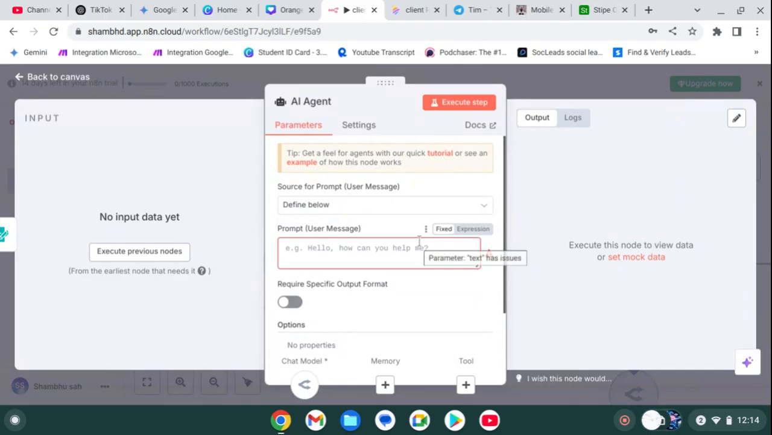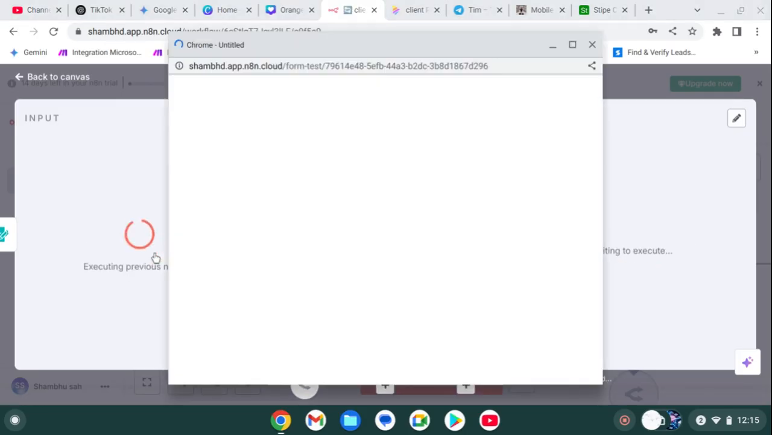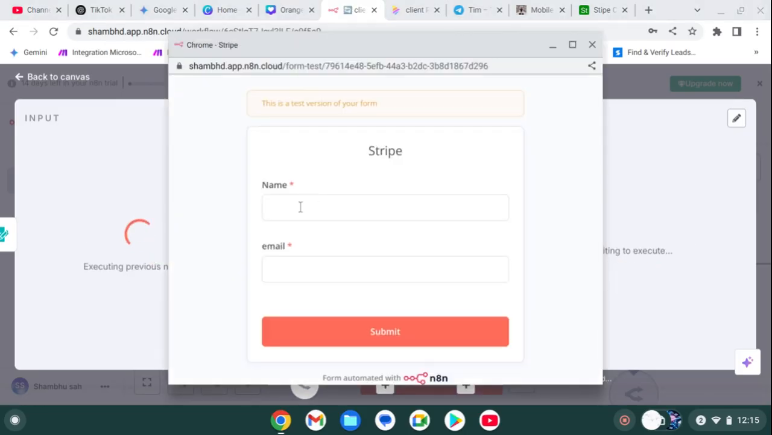So we need to write a prompt. The prompt will be anything, like use ChatGPT to generate a prompt. Do a customer research for my ICP. So you can write anything like find, let's execute the previous node and get some data, and guide you a little bit.